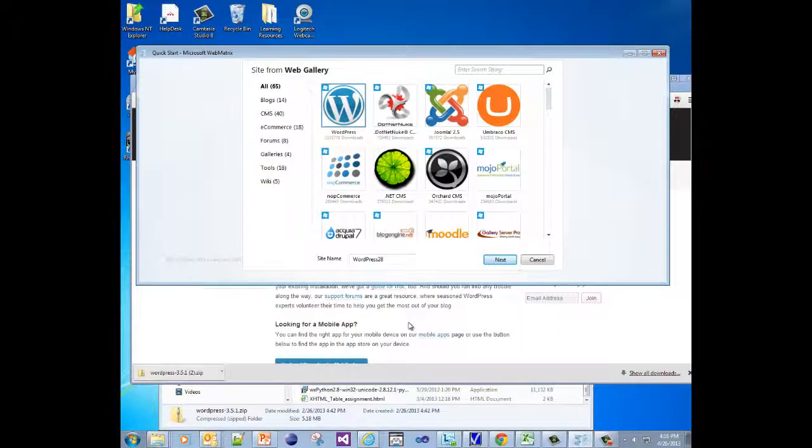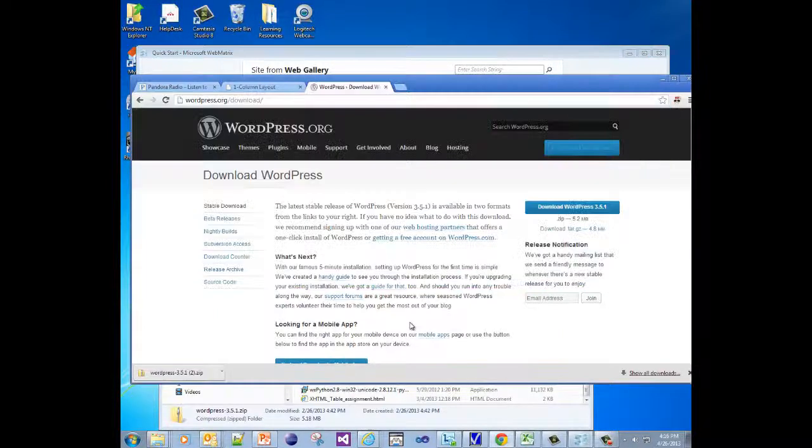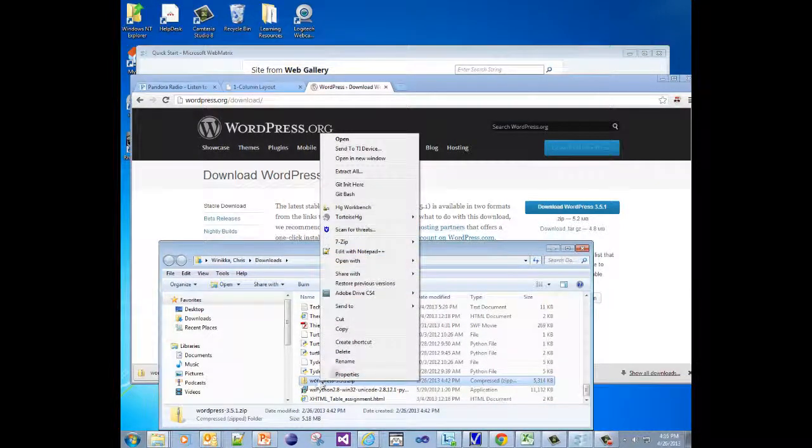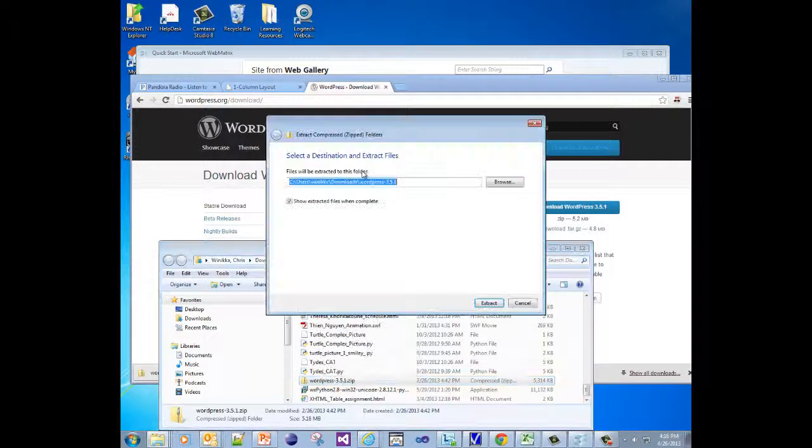Okay, so I'm going to do it slightly differently than the way they have it on there. I'm going to go to WordPress.org, and you want to download WordPress 3.5.1 or whatever the latest version is. It's going to be a zip file, and it's going to open it into your folder. And so there it is. It's in my downloads, and I'm going to right-click on here, and I'm going to choose Extract All.